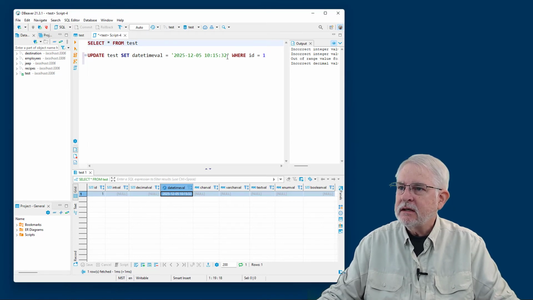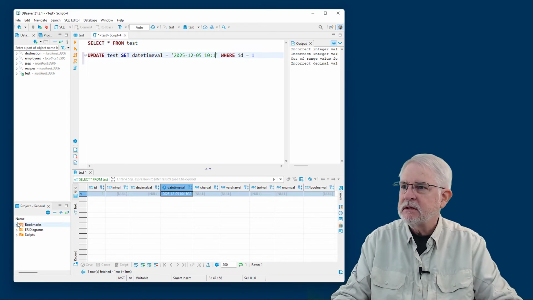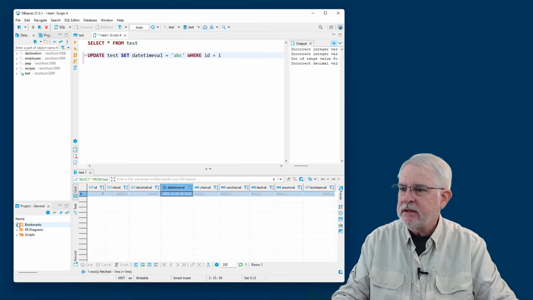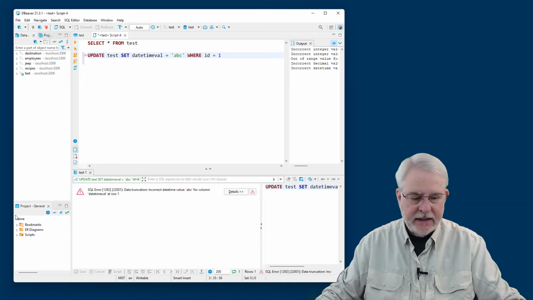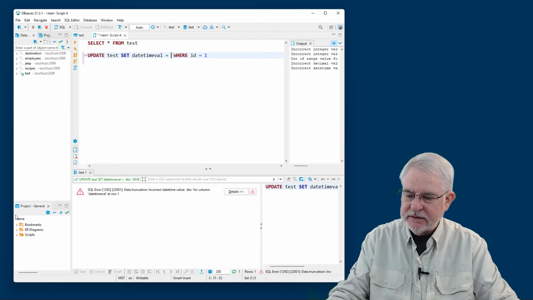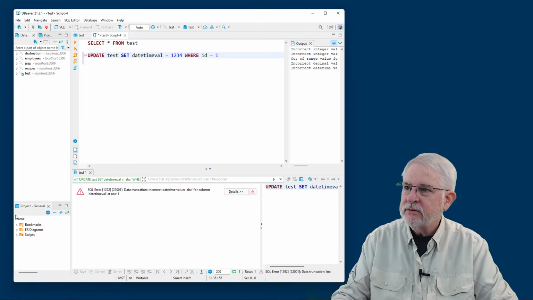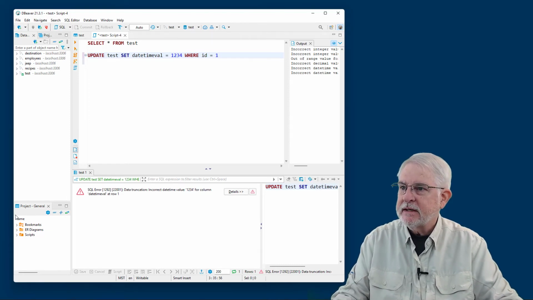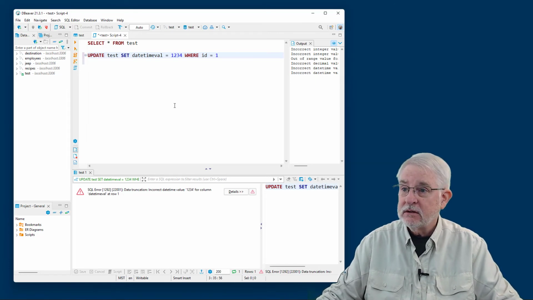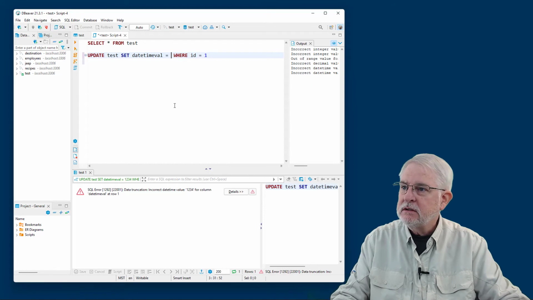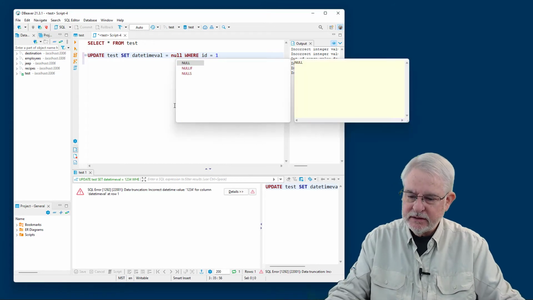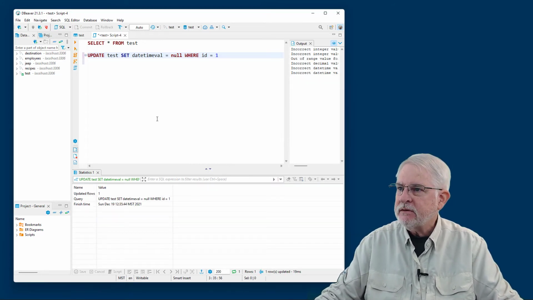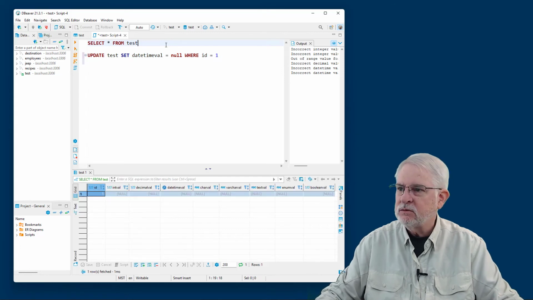Okay, I cannot set it to something like ABC. It says that's bad. If I set it to a value like 1234, it doesn't like that. So it has to be a legitimate time value or null for this particular field, because it is nullable. Okay, there we go. Let me redisplay it with null. Now let's look at char_val.